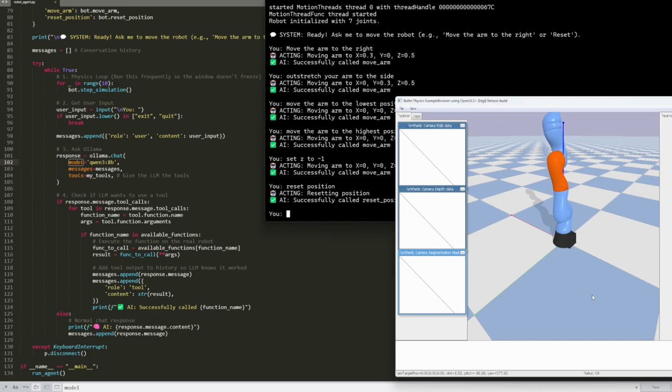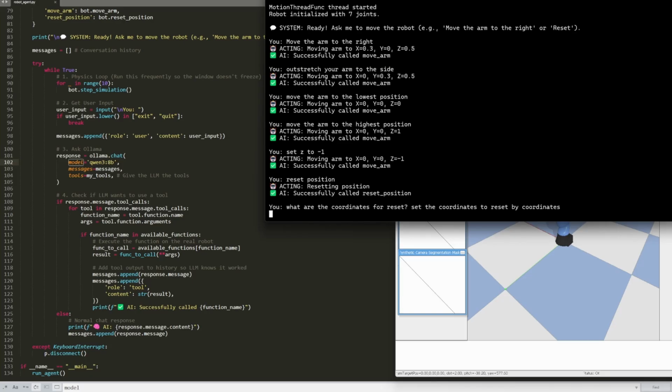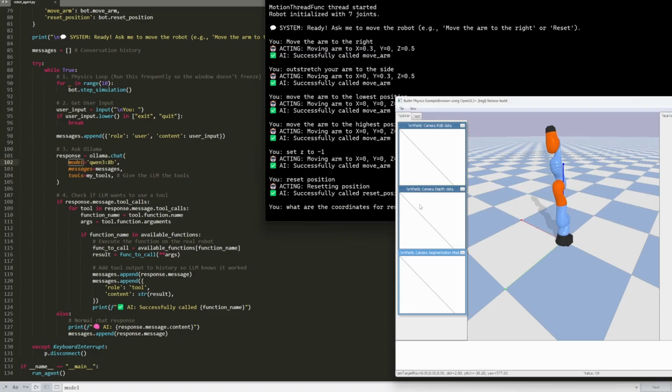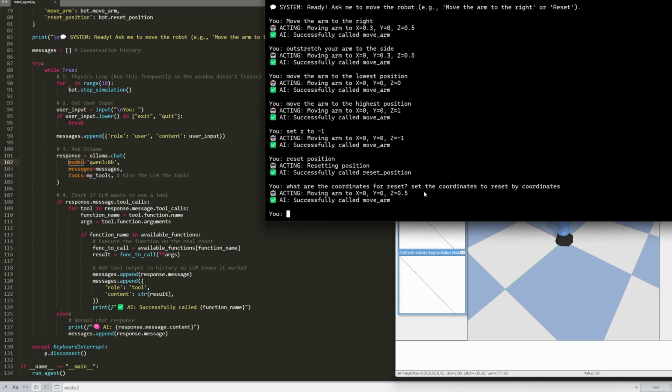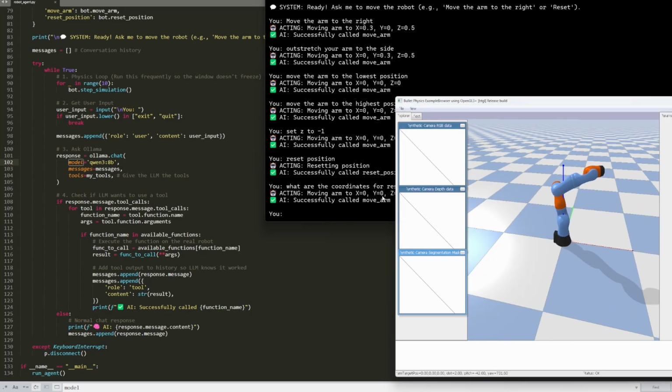Let's try reset position, see what reset position does. Okay, that's pretty cool. Interestingly, it doesn't give out what the coordinates are for reset. Set the coordinates to reset by coordinates. So I'm kind of operating the AI through commands a little bit more direct than usual, just trying to get a feel for it. Set the arm to X 0, Y 0, and Z 0.5. And apparently there is a reset position thing to call.